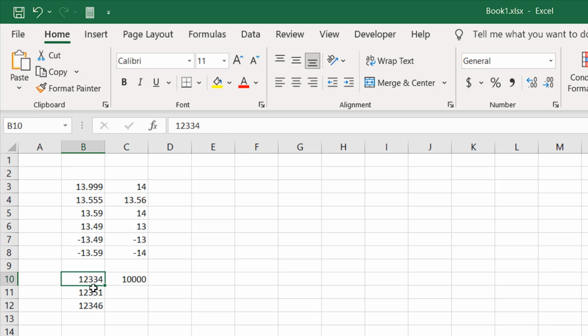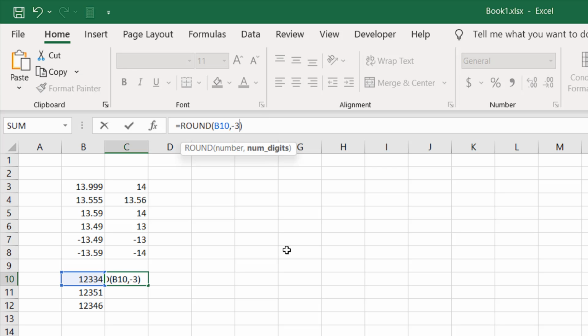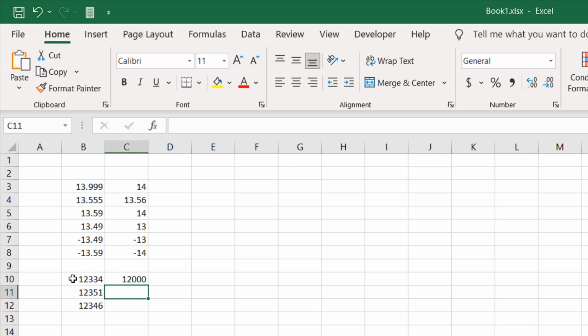That means 12,334, which is below 15,000. That's why it has rounded down to 10,000. If I remove this and add 3, we are rounding 3 digits now. If I press enter, you can see it has removed 334 because it's below 500 and it has rounded it down to 12,000.